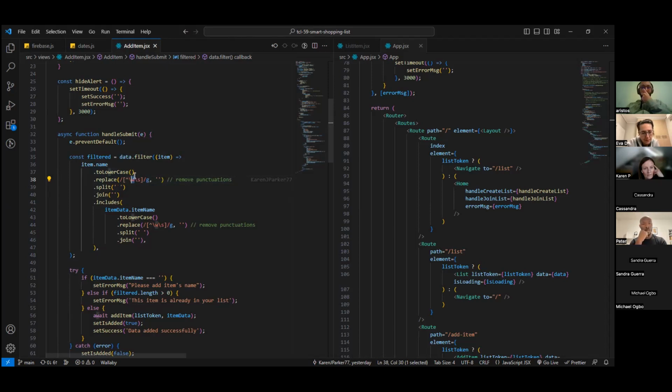So \W negates everything that is a digit, a letter, or a white space, and then this also is a space. So basically anything that is not a digit or a letter or a white space is negated by this function. This G represents a global search through the string, and we're replacing it with an empty string.